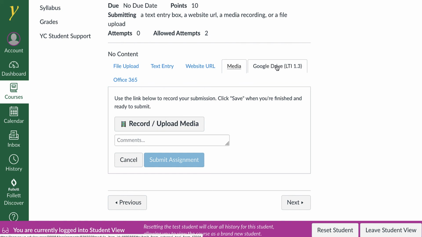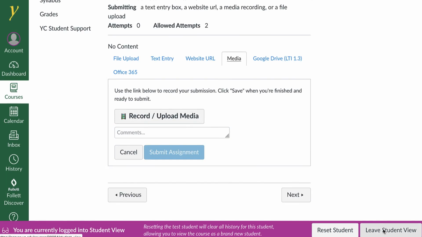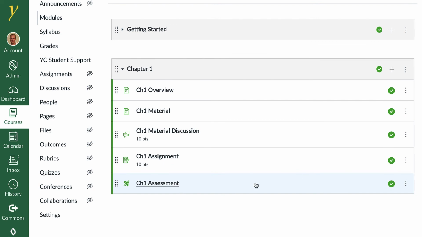And then we also have some other options as far as Google and Office 365 go. So lots of ways students can submit that work. All right, so we're going to leave student view. Let's go back out to modules. And then finally we have assessments.